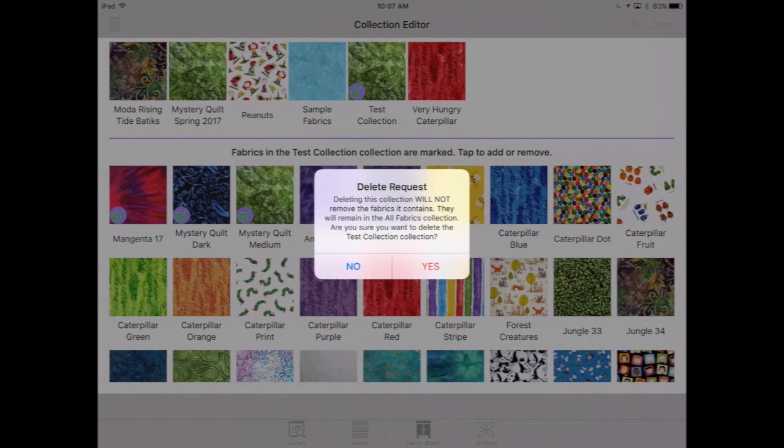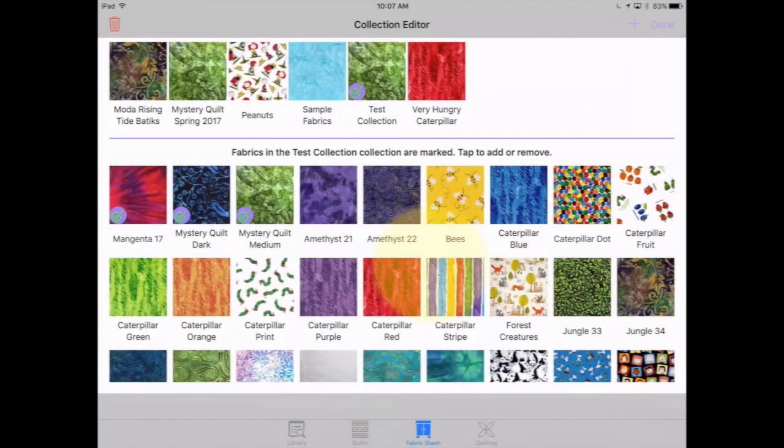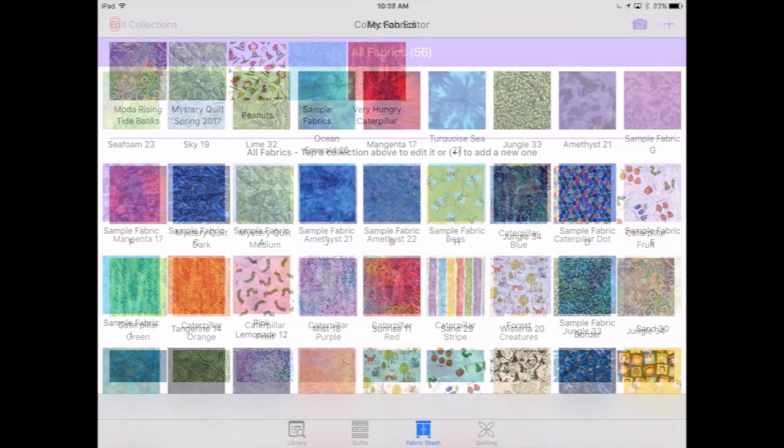A confirmation dialog will open. Note that deleting a collection does not delete the fabrics it contains. They will still be in the All Fabrics collection, as well as any others you may have put them in. Tap the Yes button to remove the collection and the Done button to return to the Fabric Stash.